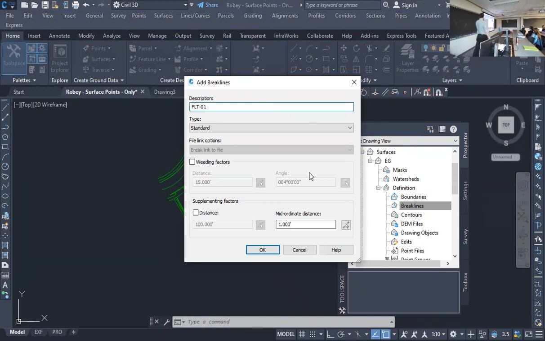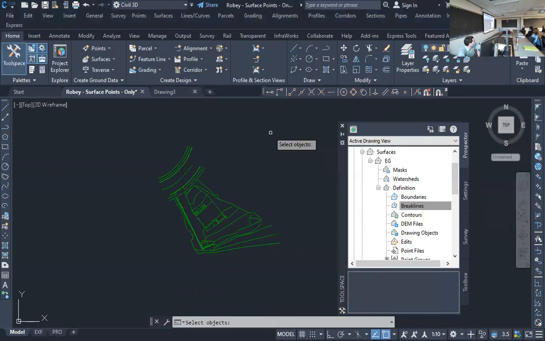Your middle ordinate distance is 1 foot. That helps with smoothing things along the curve. You can adjust that or you can just leave it at the default. Okay. For now, I'm going to leave it at the default. So now it asks you to select objects. You don't need to select them one at a time. You can just create a window and select all. So I've got 192 feature lines, and I'm going to hit enter.